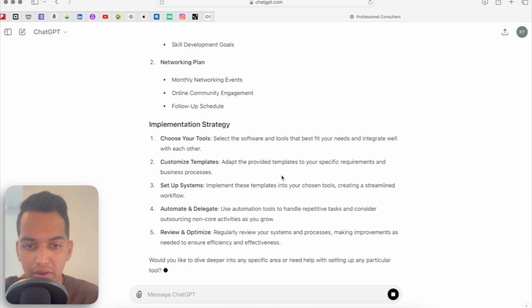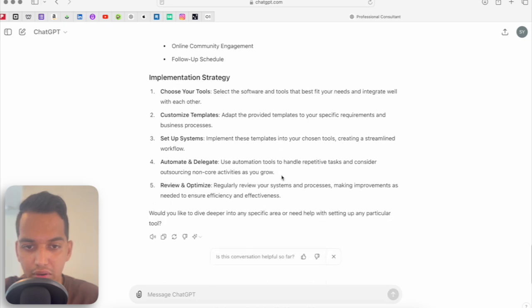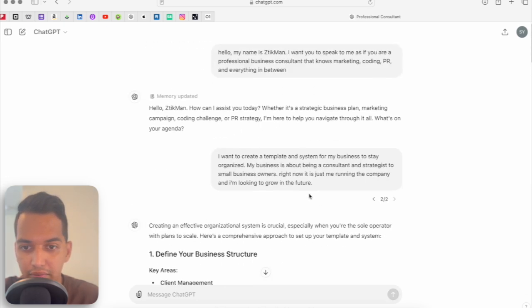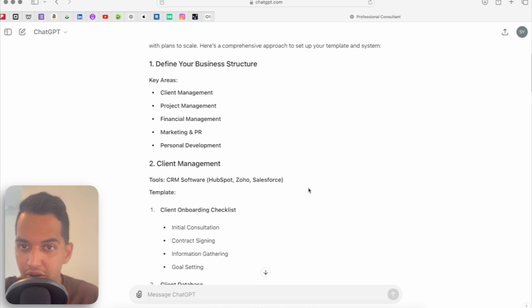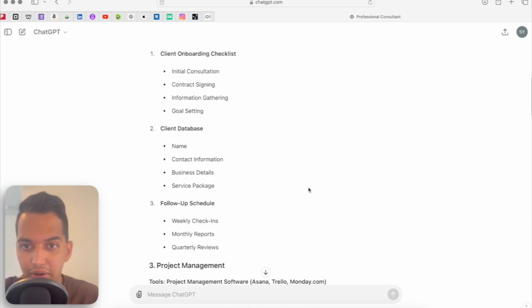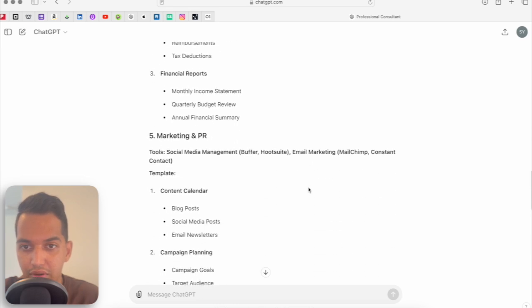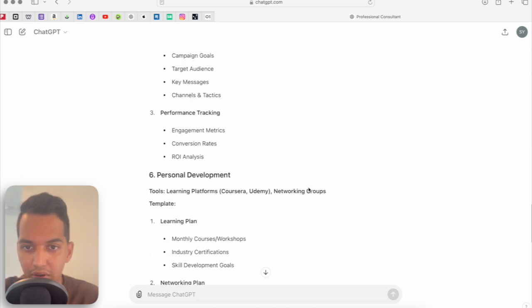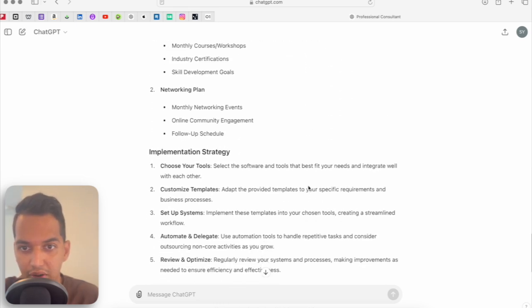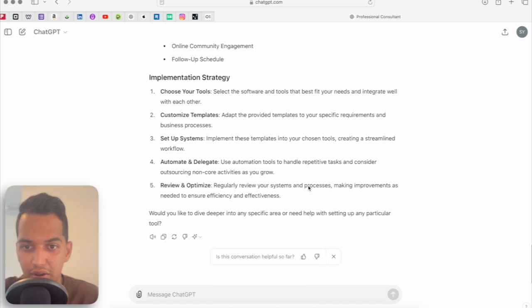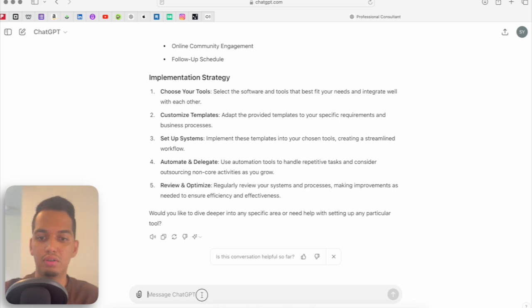We'll wait till it's done. Okay. So yeah, define your business structure, key areas, client management, project management, financial management, marketing and PR, personal development, implementation of strategies. And then it says, would you like to dive deeper into any specific area or need help with setting up any particular tool?